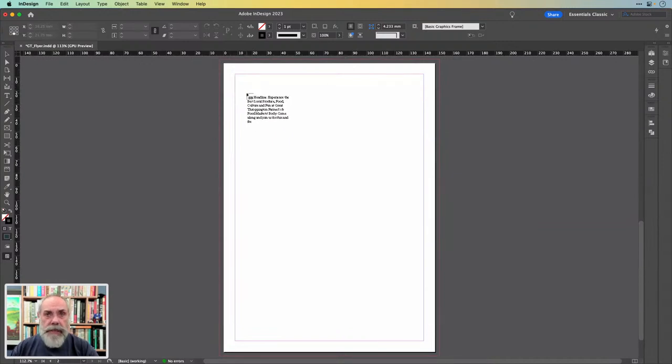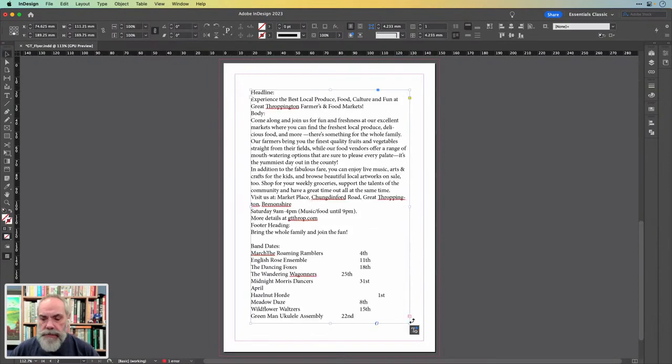Now, I realize at this particular point there was something else I needed to do to this document. So I'm just going to drop the text down, like so. Just drag to drop the text down. There's more text than can be displayed here, so I'm getting a small red marker at the bottom of the frame telling me there's too much content, but that's not a problem.